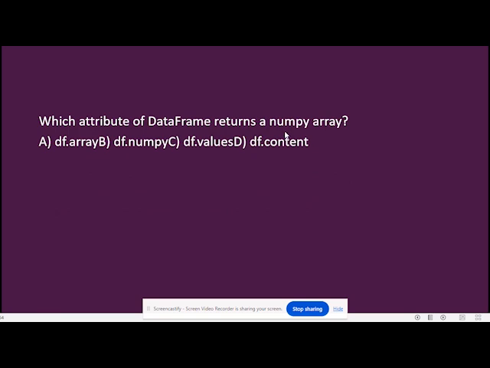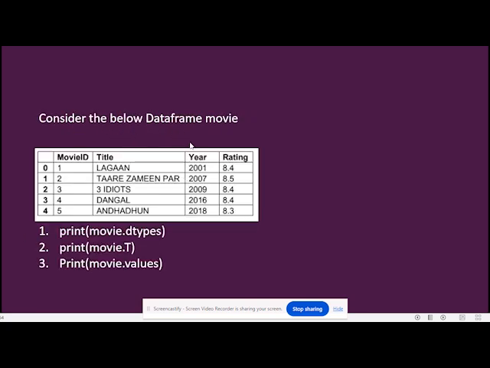Which attribute of a data frame returns a numpy array? Which attribute? Array, numpy, values, content. Values attribute, right? df.values returns the numpy array.